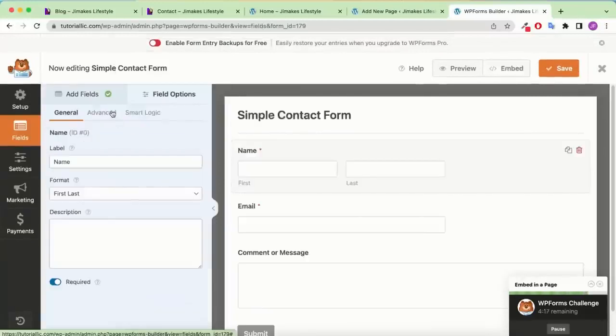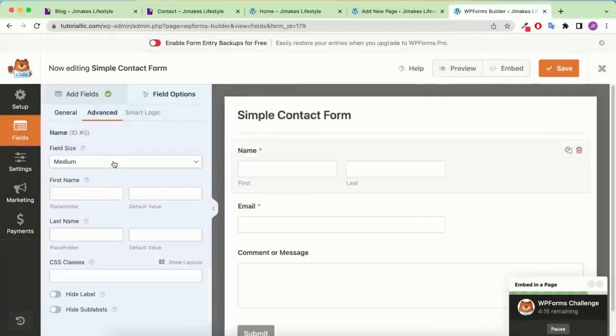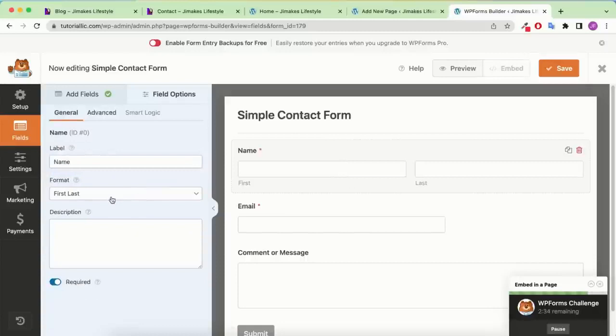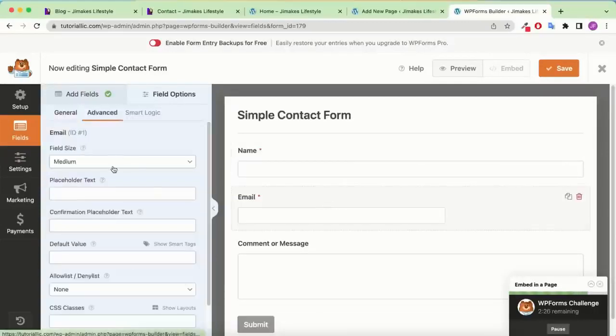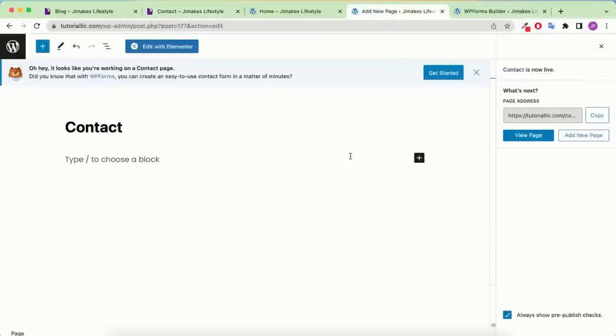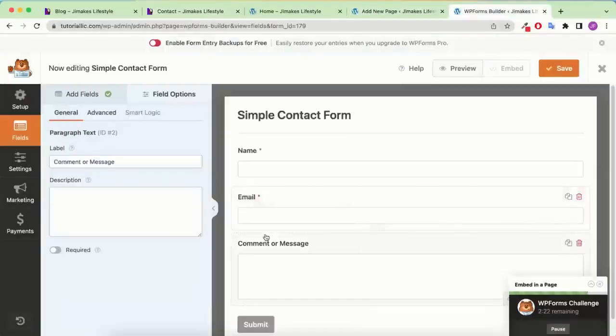Now here, first of all, click on this name. Now you need to go to this advanced, and you need to change this field size into large. And again, click on this general option and change this format into something like simple. Then you will get only one name field, called name. Okay. Then go to this email one, go to advanced and change this field size into large. And next we need to change this text into comment or message, something like this.